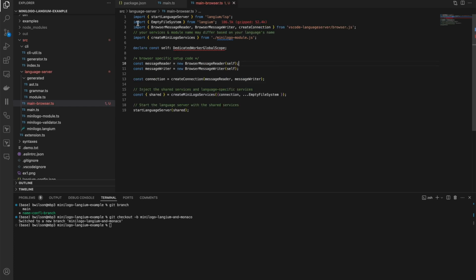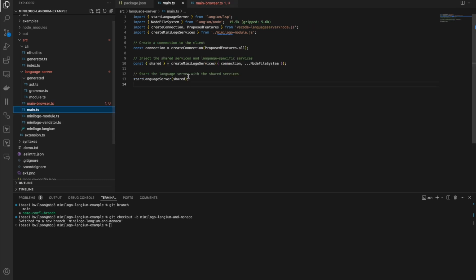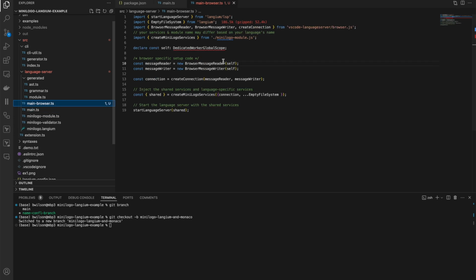And so here's an example of what the main-browser.ts can look like. As you can see, it has a similar structure to the original main.ts that we've already been looking at here. But the key aspect that's changed is the file system is no longer the node file system. It's now the empty file system. And we have a way to establish a connection with a browser message reader and writer, which makes sense because we're looking at browser specific applications. Now, the one thing, and I've left it here, is that there's an error with a dedicated worker global scope. We want to be able to do this to set up the reader and writer.